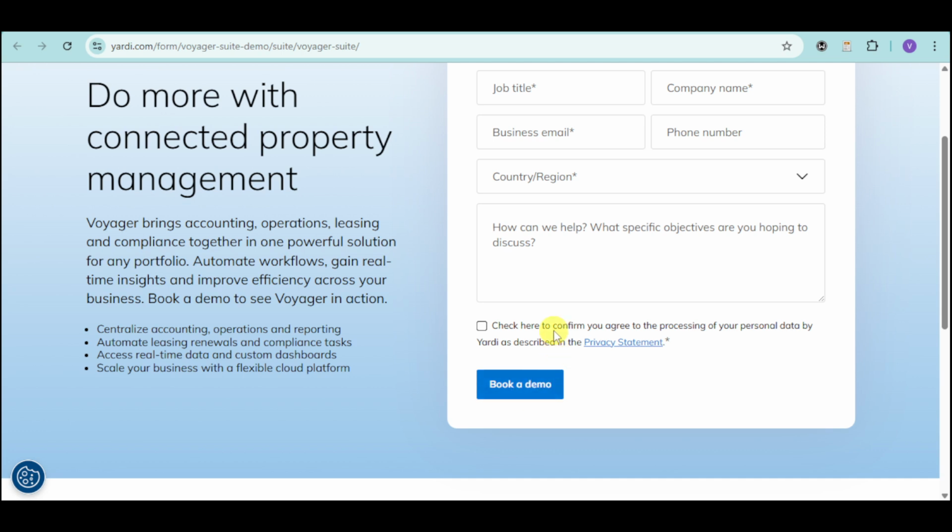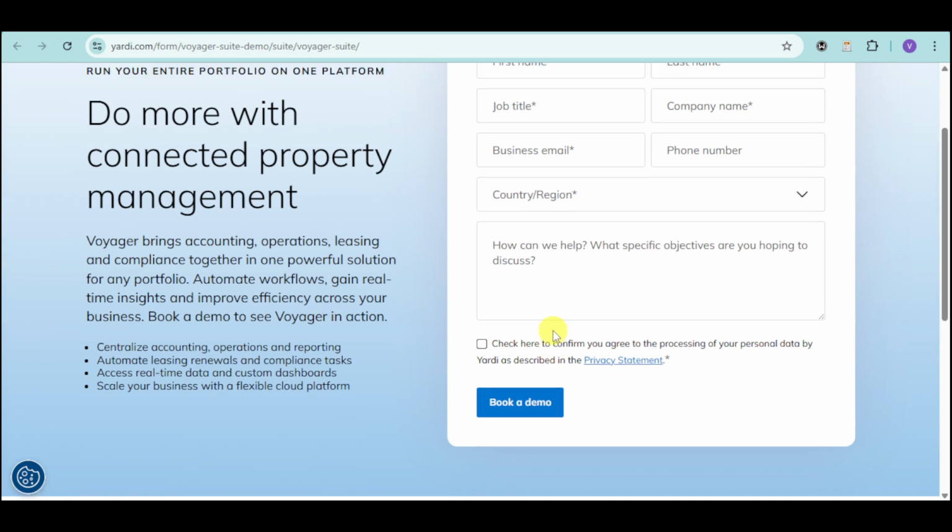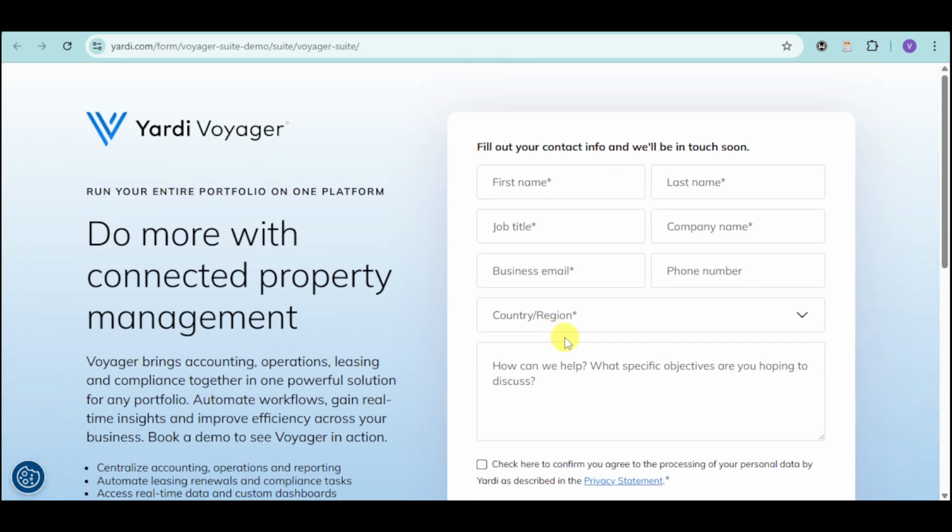What this will do is it will connect you to a sales representative of your Voyager, and doing that can actually give you some free trial privileges for you to try out Yardi Voyager. So the first step is asking for a demo and then seeing what it will look like once you're on board with that particular sales representative that they have for there.